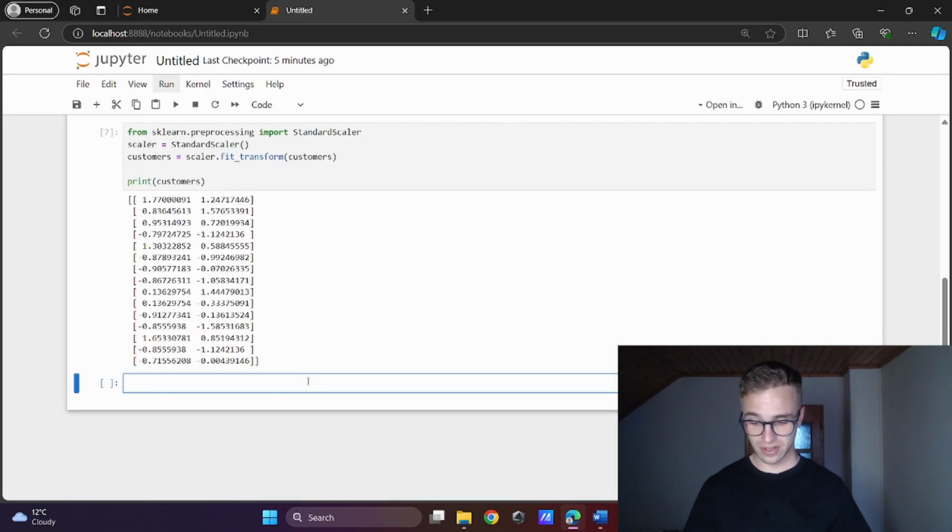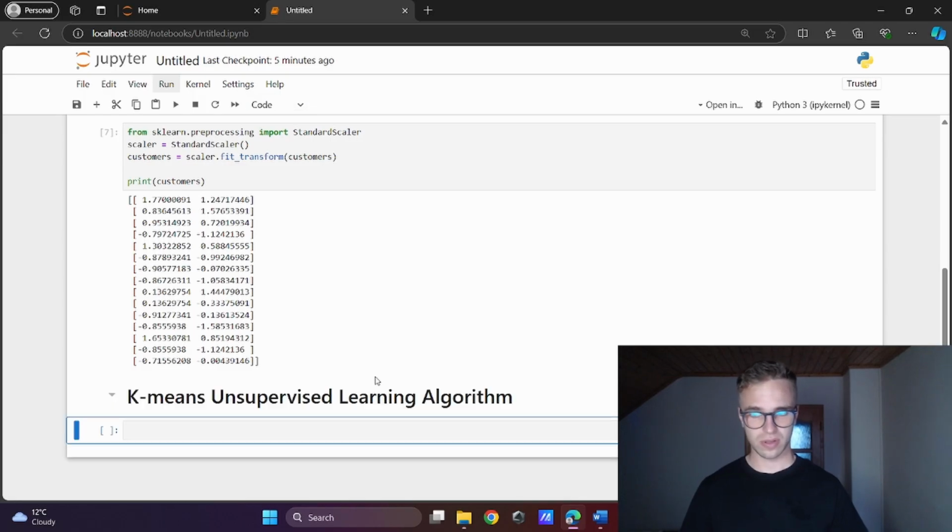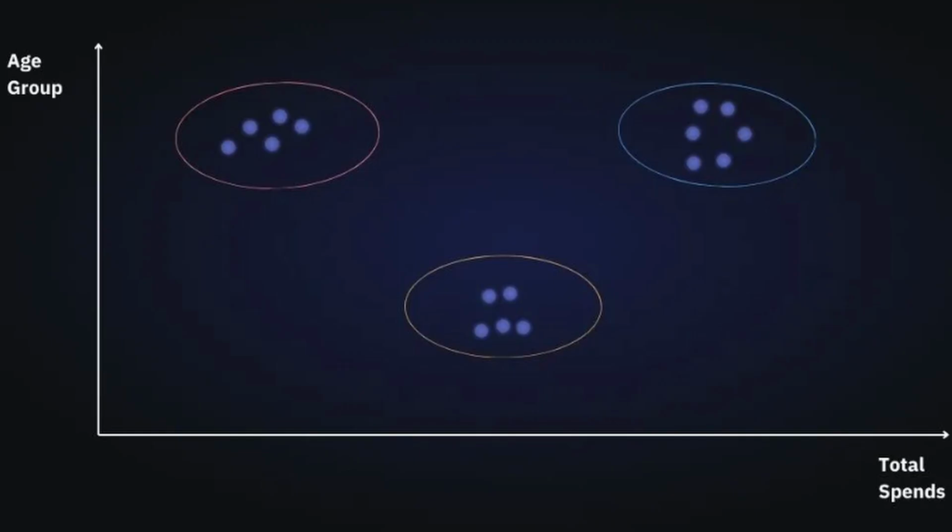The next thing is the k-means algorithm, an unsupervised learning algorithm. Here I will do markdown, shift enter. How does the k-means clustering algorithm work? For example, we have this dataset visualized on the graph, and we will group the points that are similar into the same group. We call this group a cluster.